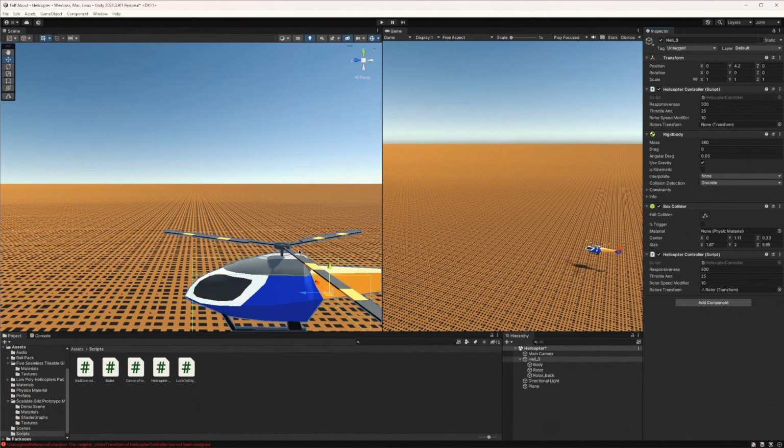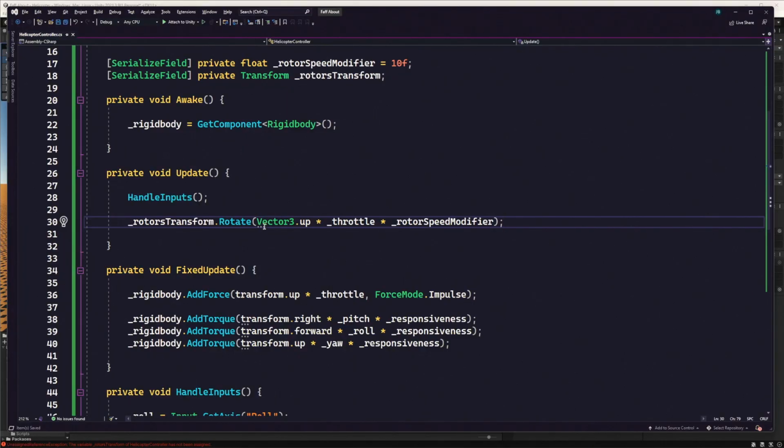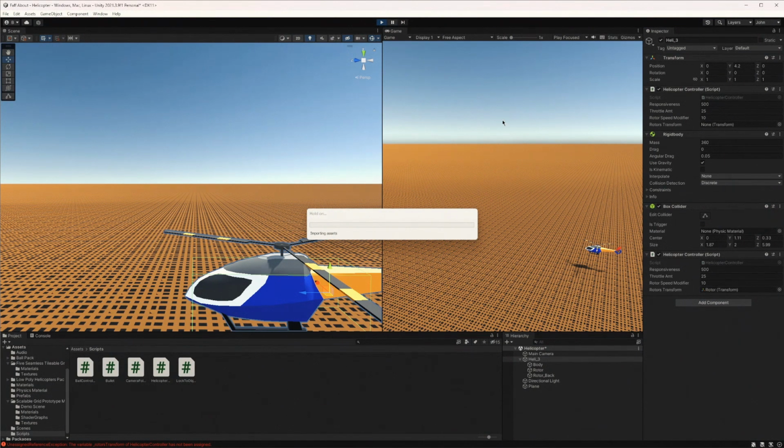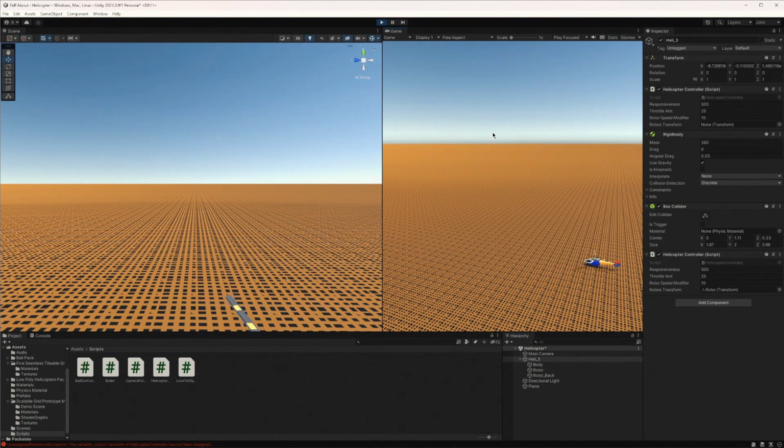And another thing is, you may need to change this depending on how your model is set up. If you've had to rotate your model 90 degrees to get it facing the right way up, it's going to change the direction that your rotors are spinning around. And now if we press play, we should be able to get a helicopter off the ground, this time with spinning rotors.